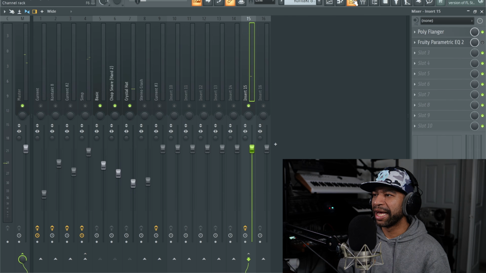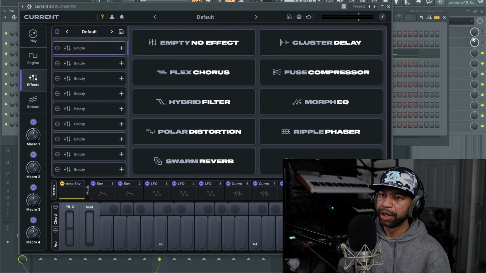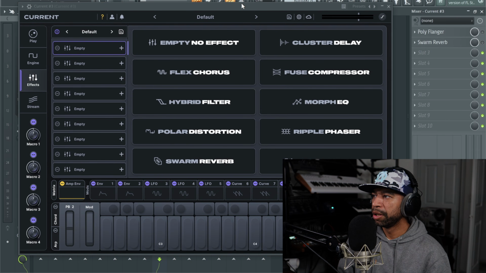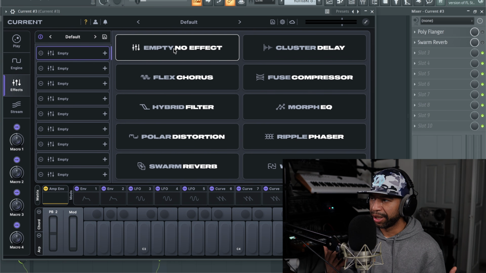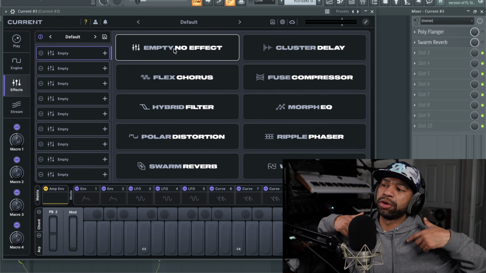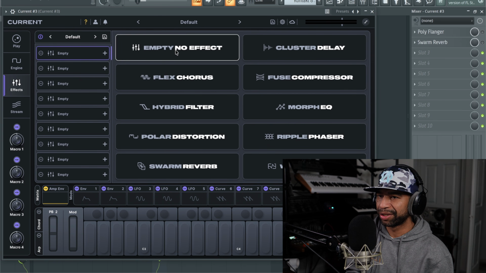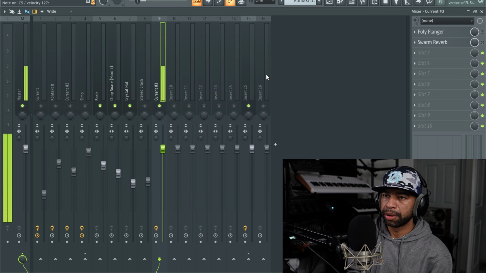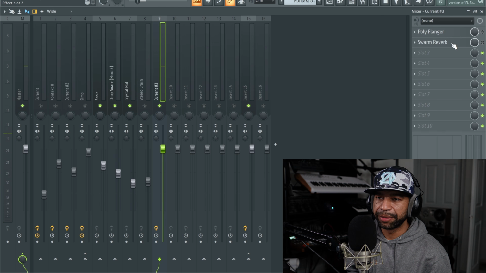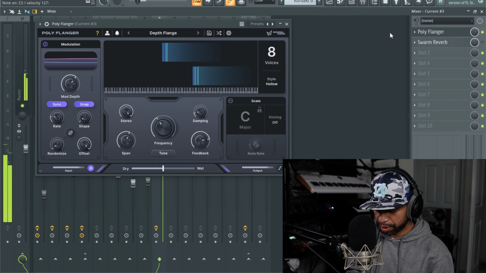Let me go ahead and pull up the last thing. I'm going to pull up another instance of Current. So as you guys will see here, I'm assuming this is going to be the spot for poly flanger. Like I said, I don't have the update yet. Otherwise, I would have showed you guys poly flanger in Current to see how it works and everything. But I just have this simple saw up. All right, so you guys can hear what that sounds like. Now, once we throw this poly flanger on there, though.